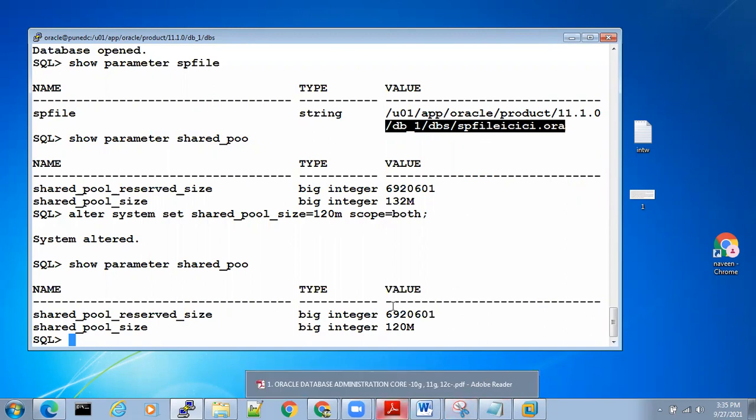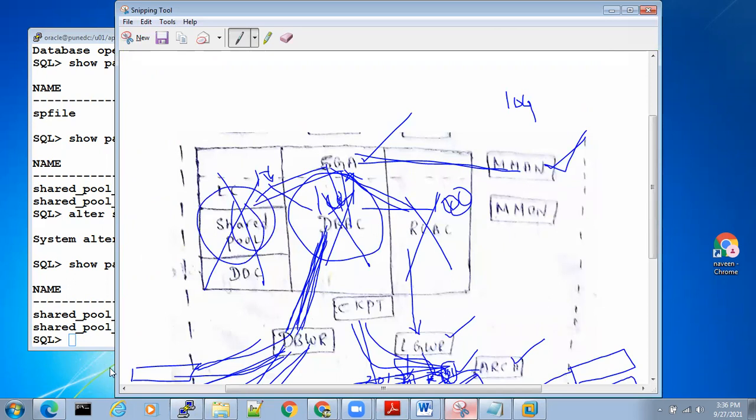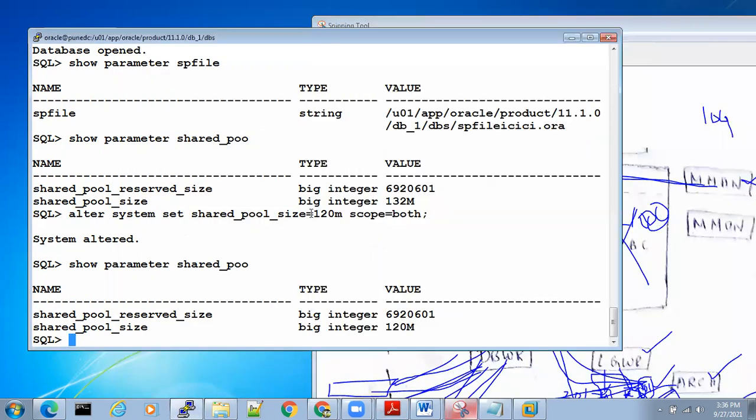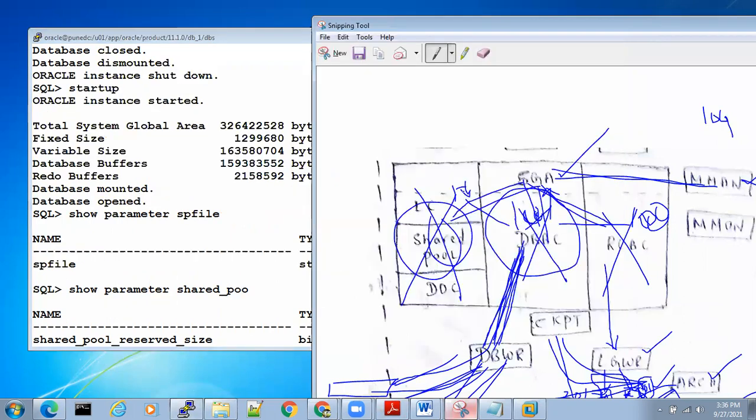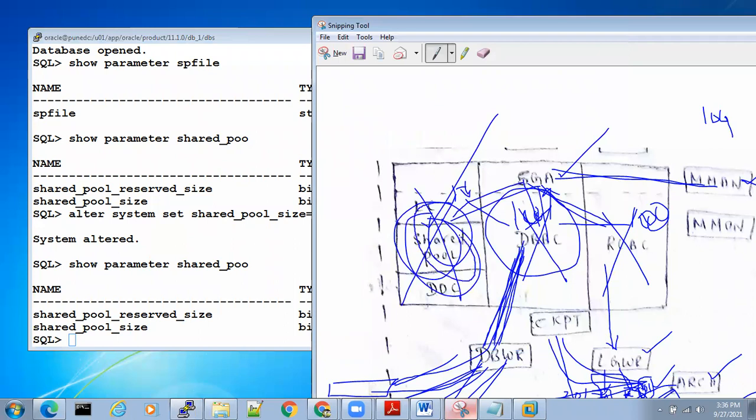Okay, it will change the parameter in the SP file, and it will also change the parameter in memory. See, when I started the database, it started with 132, meaning the shared pool was already allocated 132. Yes or no? So when I change the parameter without a database restart, it got affected. It has changed in the SP file, and it also decreased the memory automatically. In the memory it also updated from 132 to 120. Understood what I'm talking?